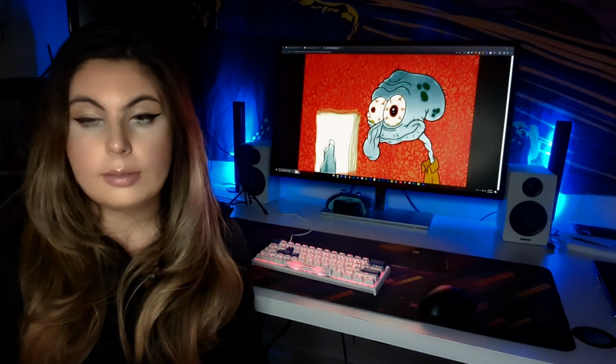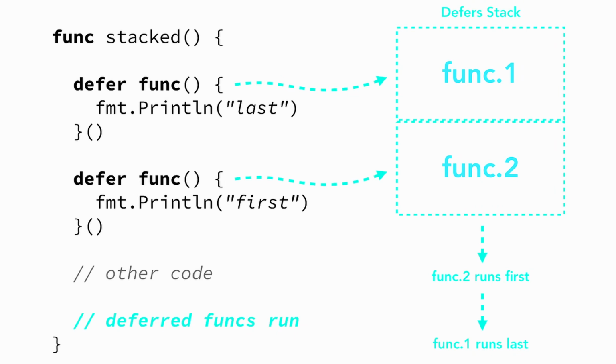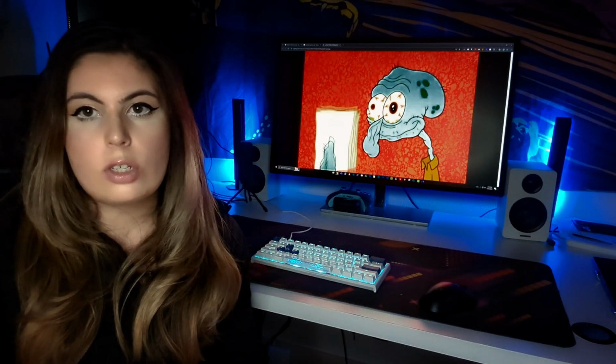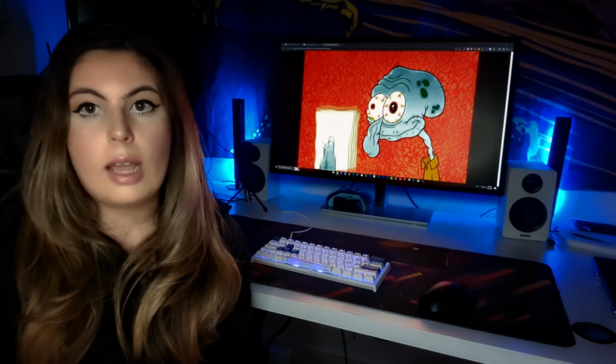However, keep in mind, when you place the function call on the stack, whatever return values that are in the defer call stack are just going to be discarded when the function completes. This also isn't just exclusive for file IO. This can apply to mutexes, channels, or goroutines.